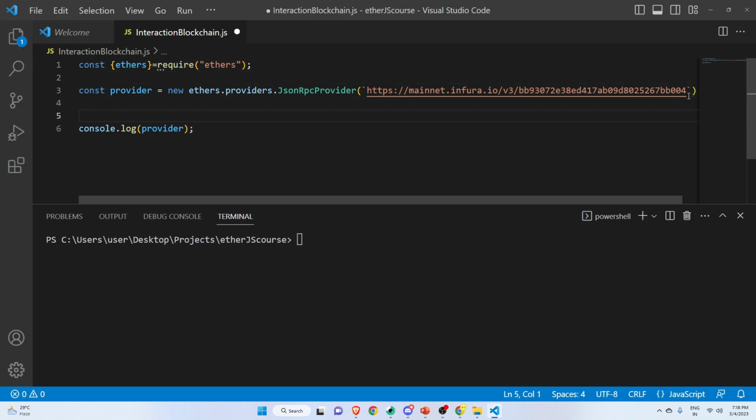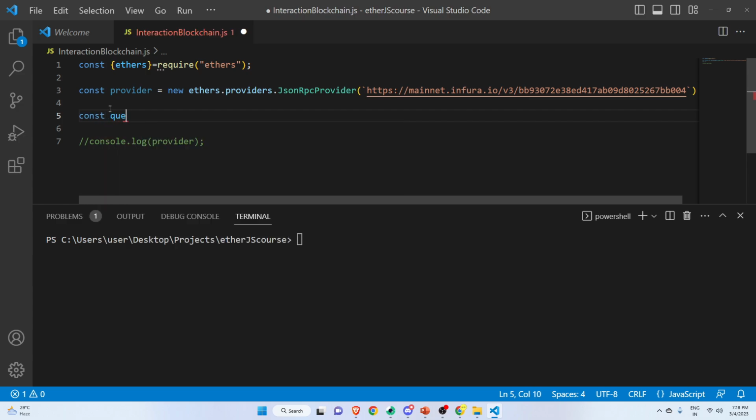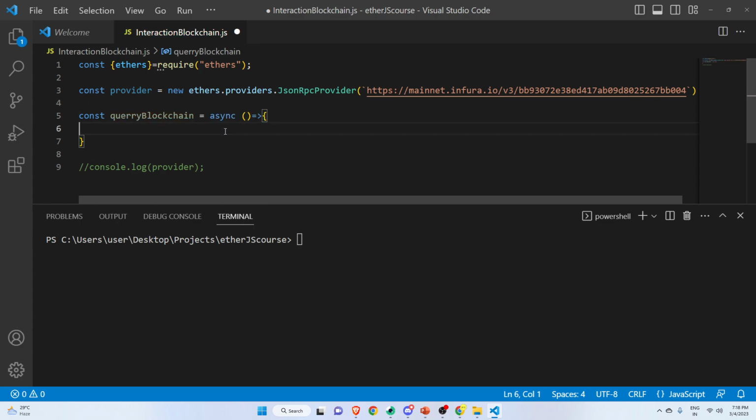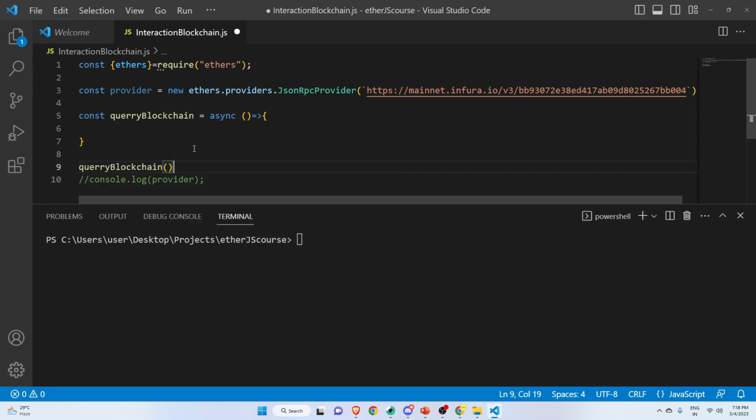So first of all, I'm going to create a function. Let me comment this out so that you can access it afterwards. We will create a function const queryBlockchain, and this function will be an async function. Why an async function? Because we are going to deal with promises. Let me call this function here, because most of the time I forget to call the function and I do not get the expected output. So that's why let me call it before only.